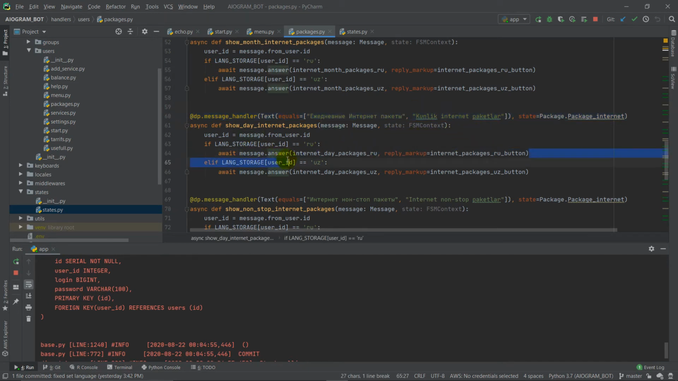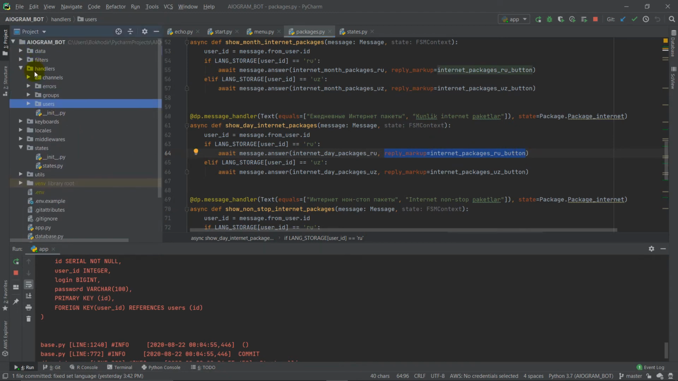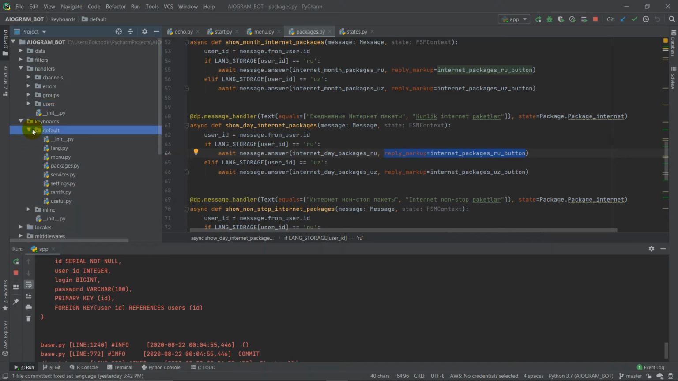If you see here, I am sending a reply markup keyboard. It's a keyboard which is located right here. Here it's divided into two categories, I mean two packages: default keyboard package and inline keyboard package. I don't have very many inline keyboards, but I have a lot of default keyboards.